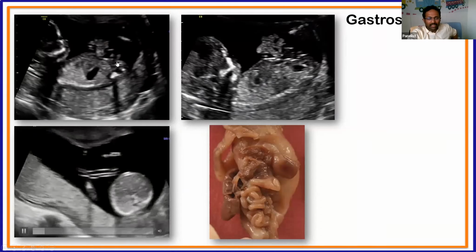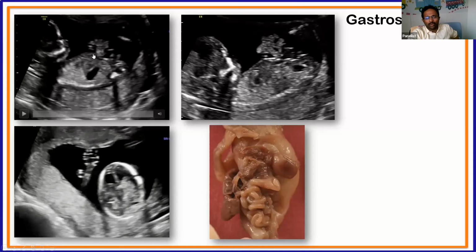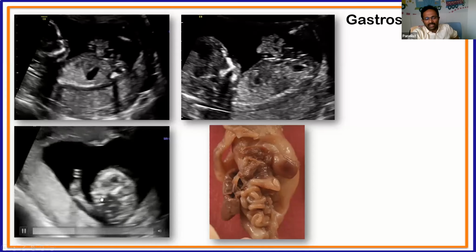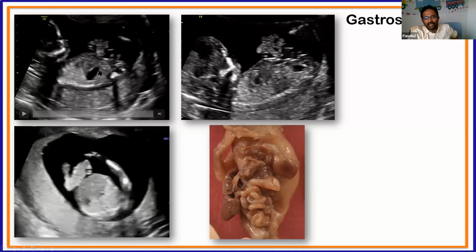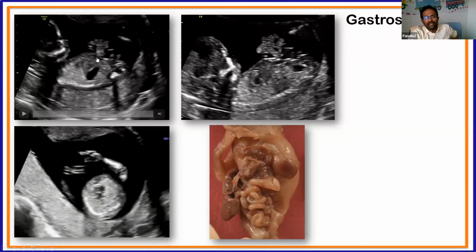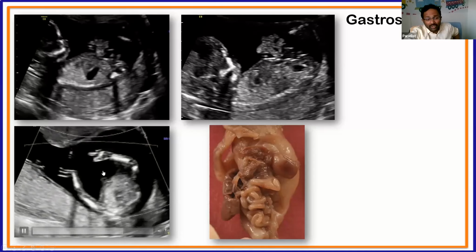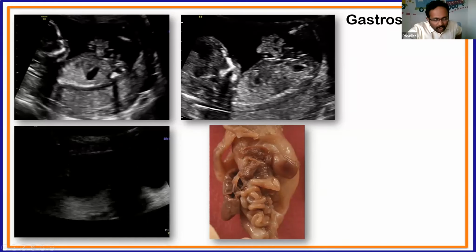Then we have a condition called a gastroschisis, where it is a lateral wall defect. Here, the contents are not herniating to the base of the umbilical cord. These are herniating towards the side of the umbilical cord without any covering membrane. And hence, we have a diagnosis of a baby having a gastroschisis.